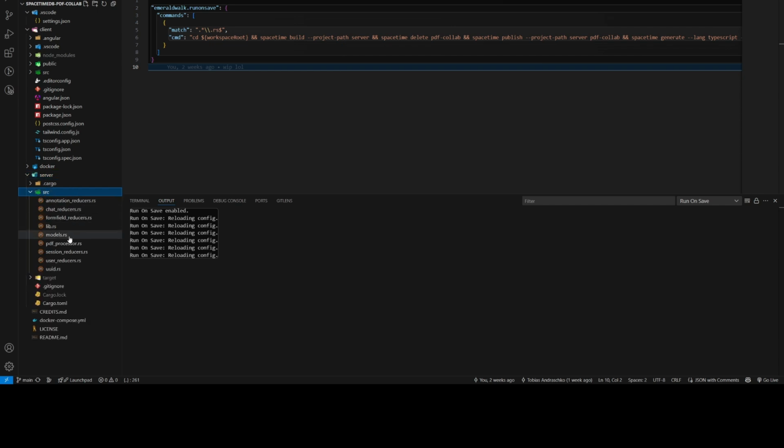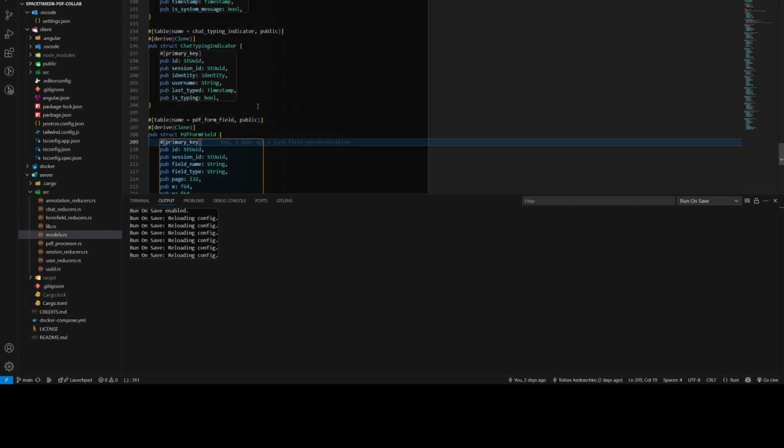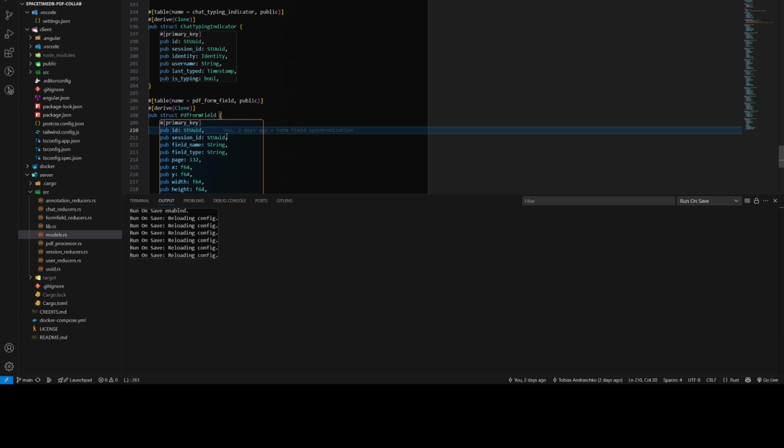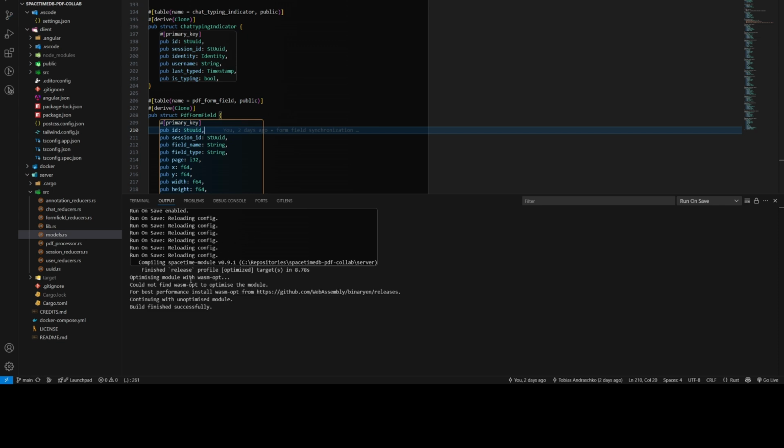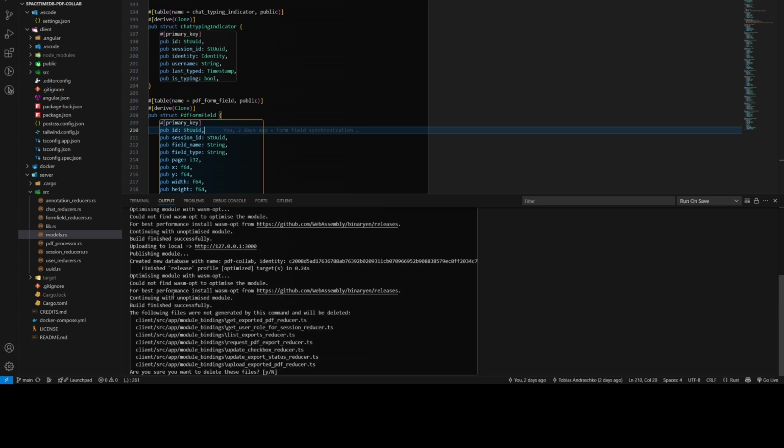I would go into my models Rust file here, do some updates, and then hit save. And then we would see it automatically recompiling, regenerating module bindings, etc. So this is a pretty automated process here, and then I can just go on into my client and see if the changes did what I wanted it to do.